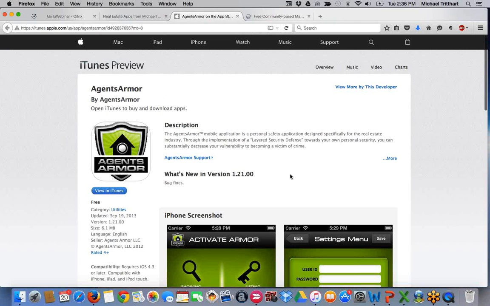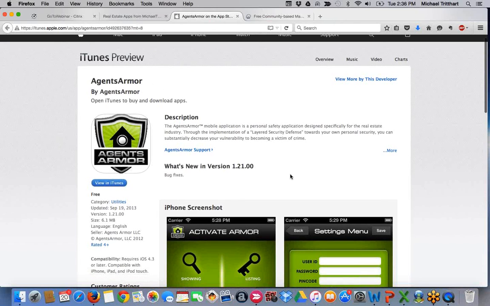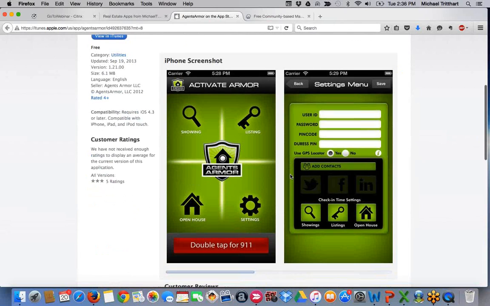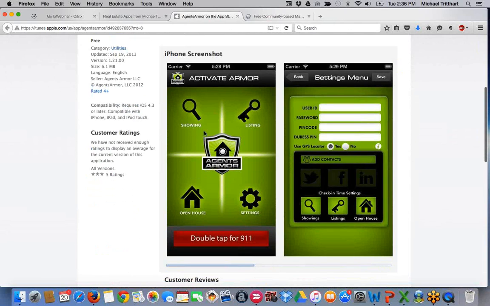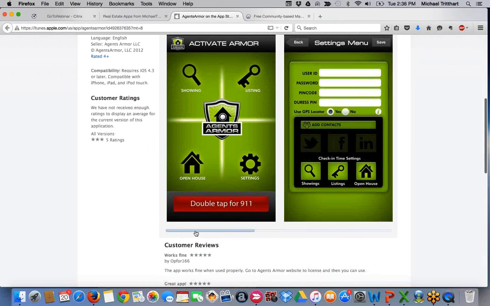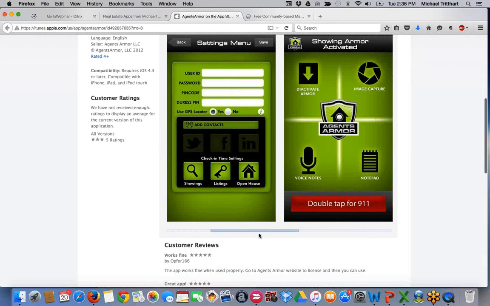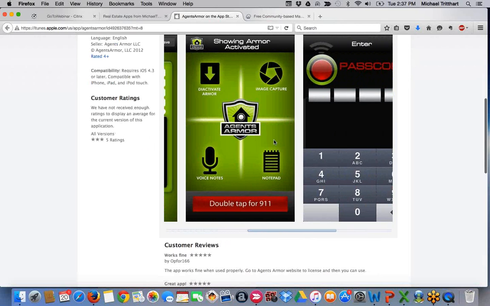What Agent's Armor does is it's a mobile app that's personally designed for your safety. When you go in here, it's going to notify people of when you're going out for a showing, when you've got a listing, or open houses. You can double tap this for 911, so if it's an emergency and you have to do it real quick, you can use any of these tools. Voice notes, image capture, notepad, it's all saved right there.